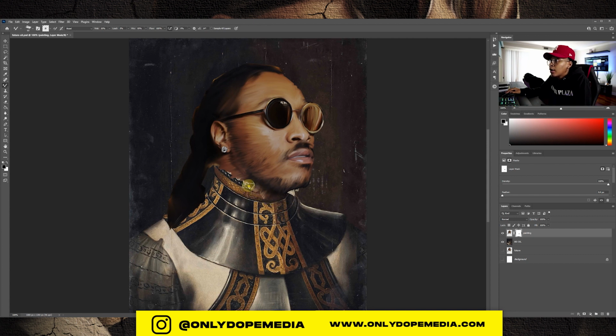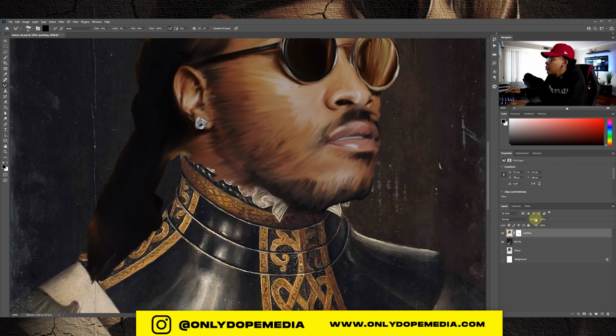Make sure you get all that. Make sure you clean it up. Make sure you see the underneath, so you're able to paint alongside this line.